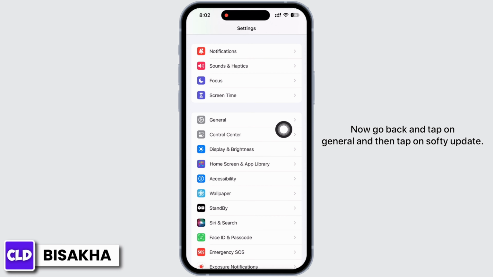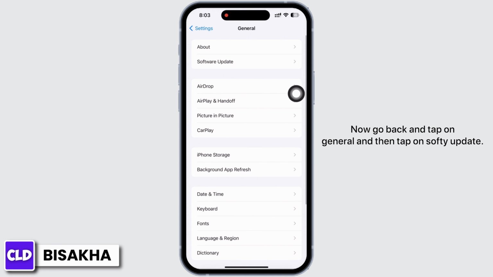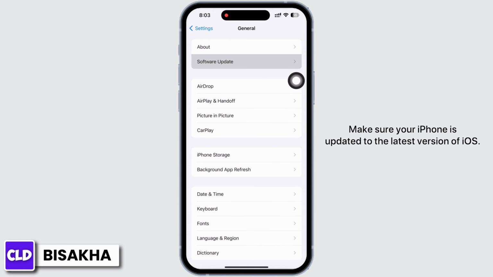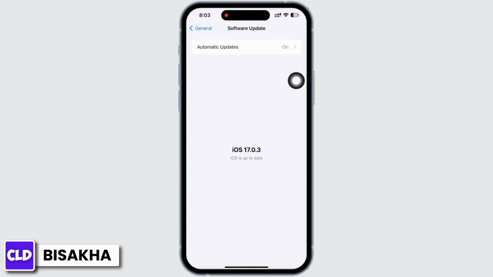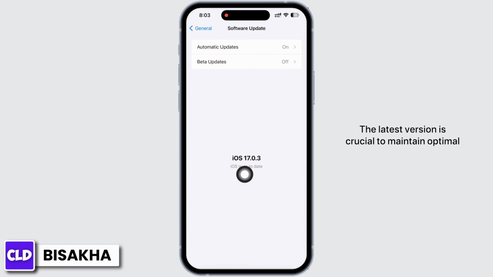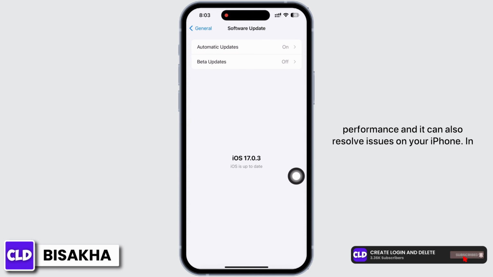Now go back and tap on General and then tap on Software Update. Make sure your iPhone is updated to the latest version of iOS. The latest version is crucial to maintain optimal performance, and it can also resolve issues on your iPhone.